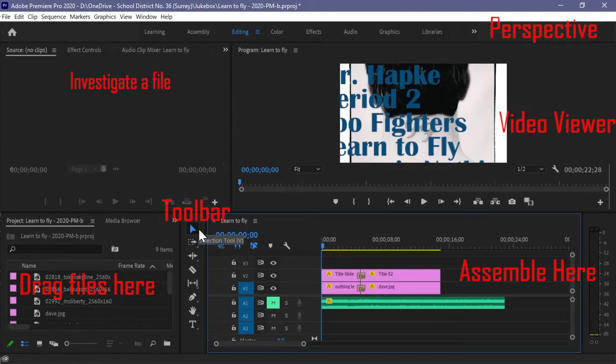So we're going to step our way around the interface here, just giving you a little bit of information about them. So our toolbox here, we want to leave this on the pointer tool like 99% of the time for what we're doing. In the bottom right here, we are going to see the timeline or the sequence. It can be referred to either as timeline or sequence.